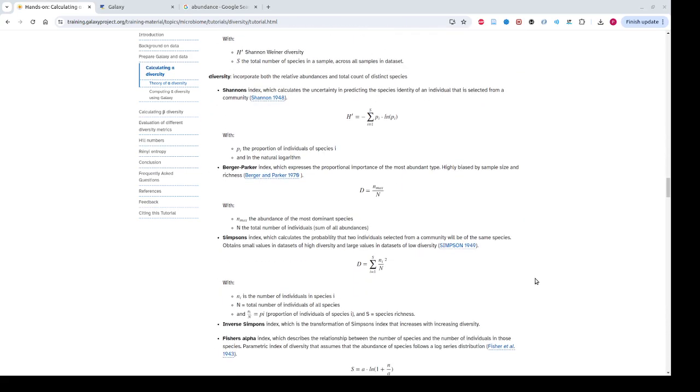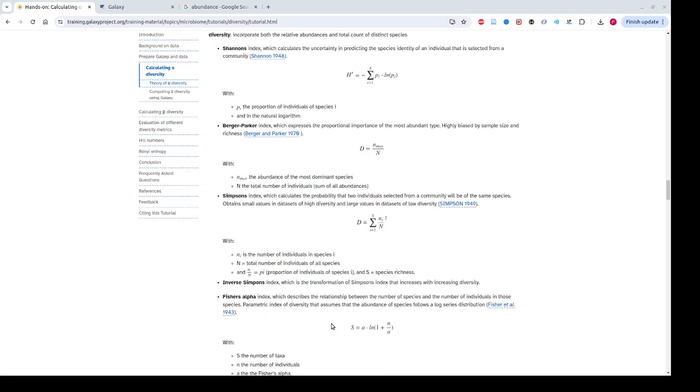And for those metrics, there are a lot of common metrics for this. Once again, I will not go into the details of the theory here, but common metrics are Shannon's index, Berger-Parker index, Simpson's index, the inverse Simpson index, and Fisher's alpha index.